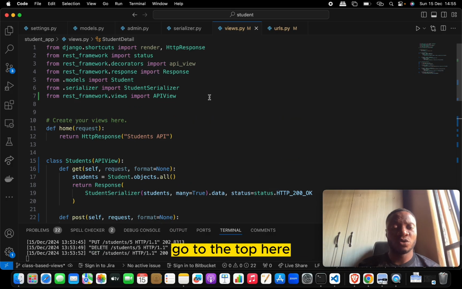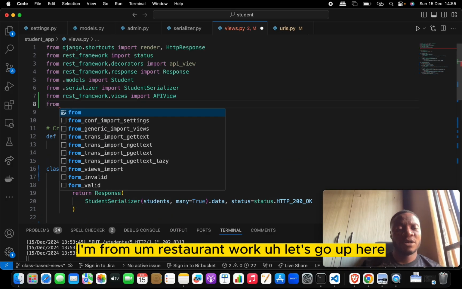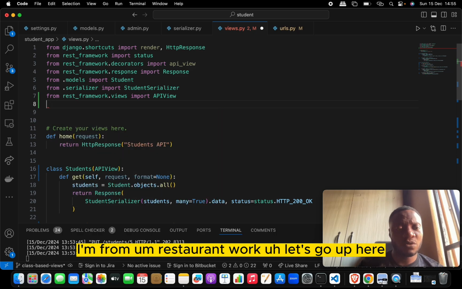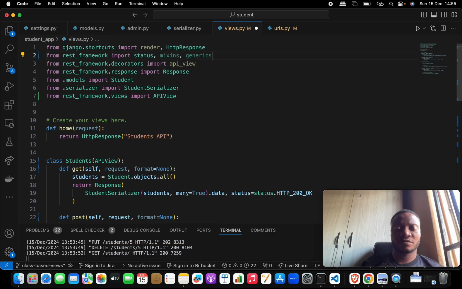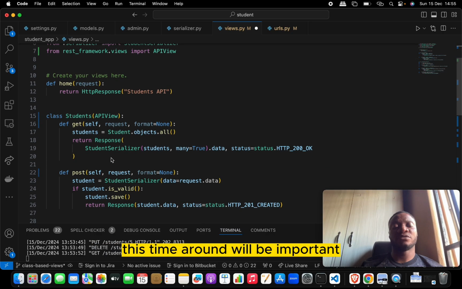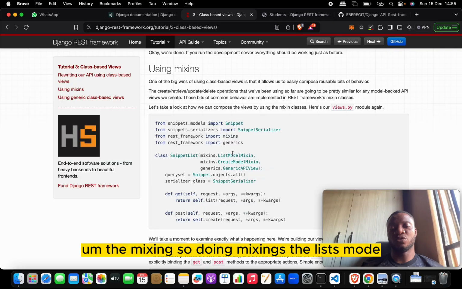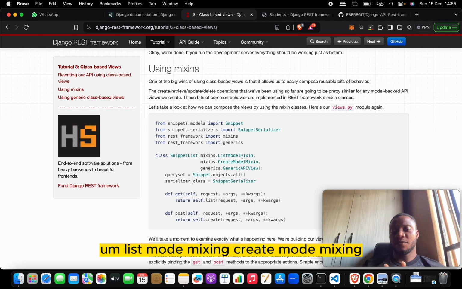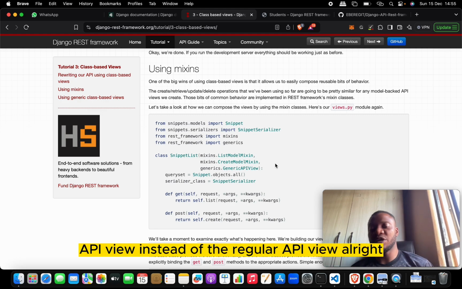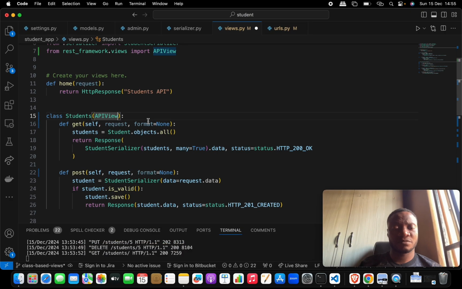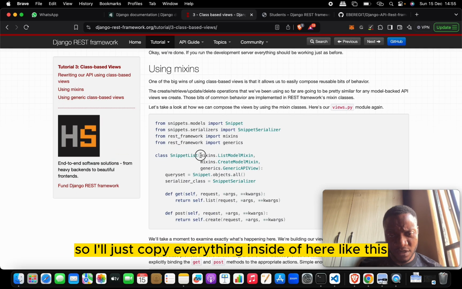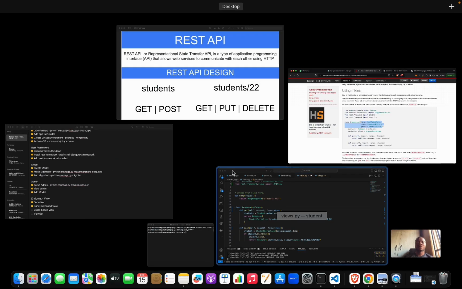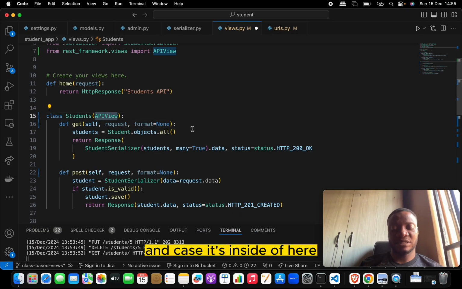So let's come back here, go to the top, and from REST framework, we already have REST framework here, so let's import Mixins and import generics. Instead of API view this time around, we'll be importing the Mixins: the list model mixin, create model mixin, then we'll do the generic API view instead of the regular API view. I could just copy what we have here instead of typing it out. So I'll copy everything inside of here like this and paste it inside of here.